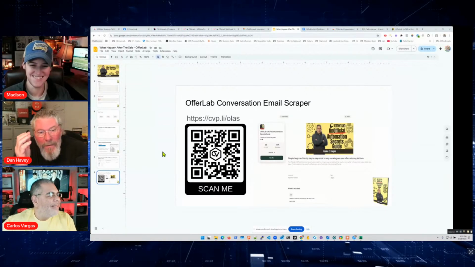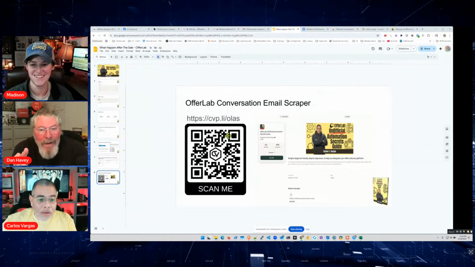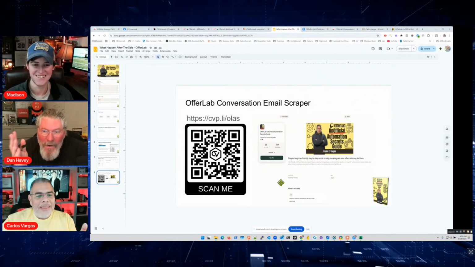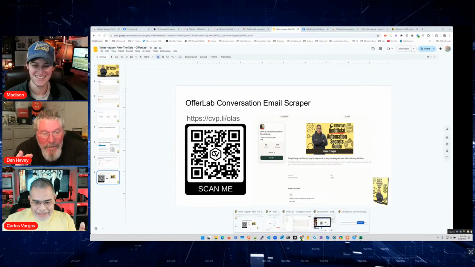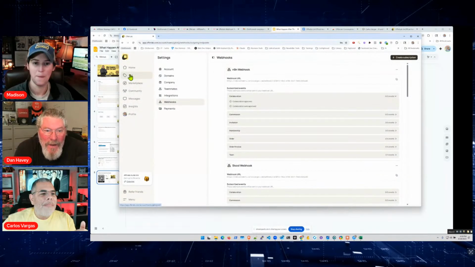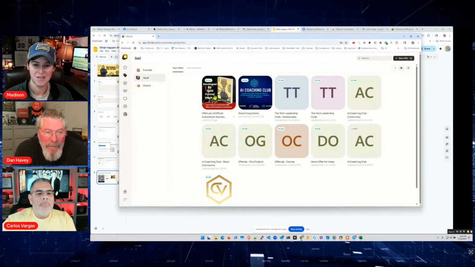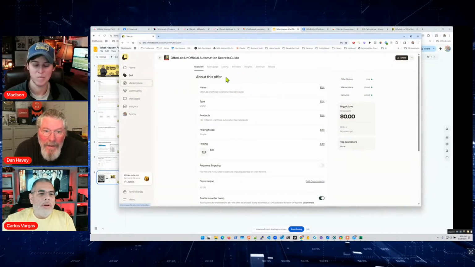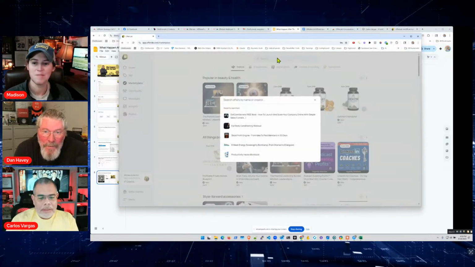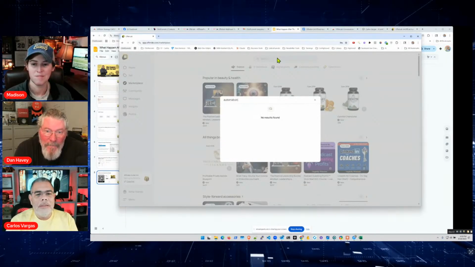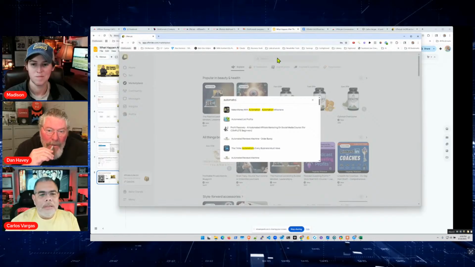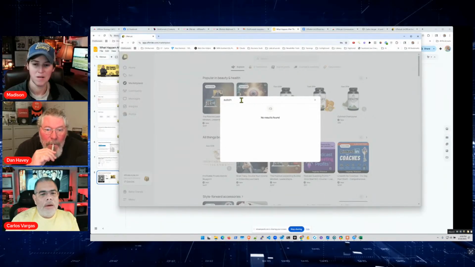Carlos, you're just supposed to show us the page inside of OfferLab. I could go there. No, go to the page so that the promoters inside of OfferLab know what this thing looks like so they can go find it. So go to Marketplace. How can somebody find it inside of the Marketplace? Okay, let me go to Marketplace. What if they put in your name, Carlos Vargas? Yeah, that also should come up. There you go.